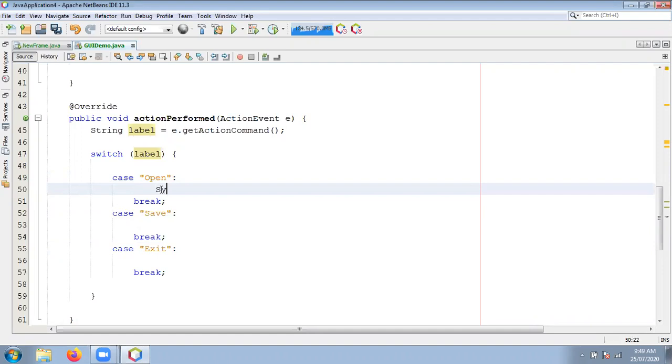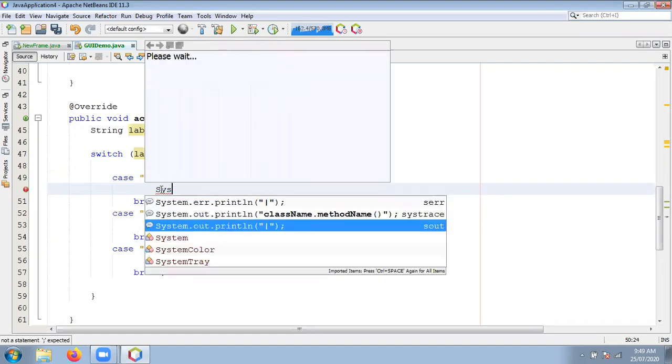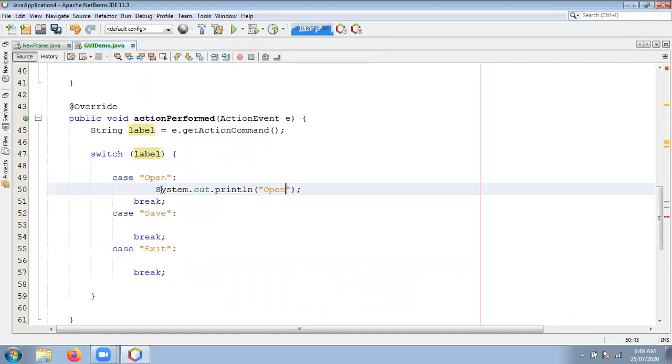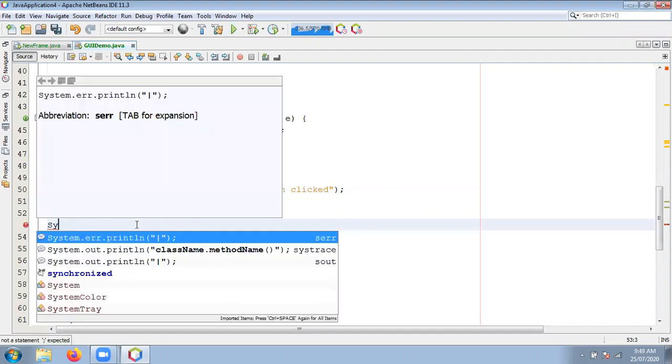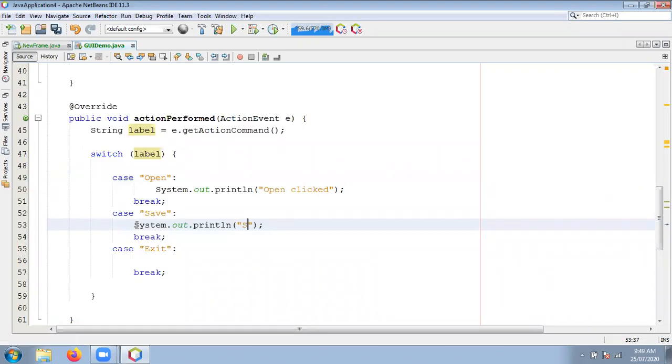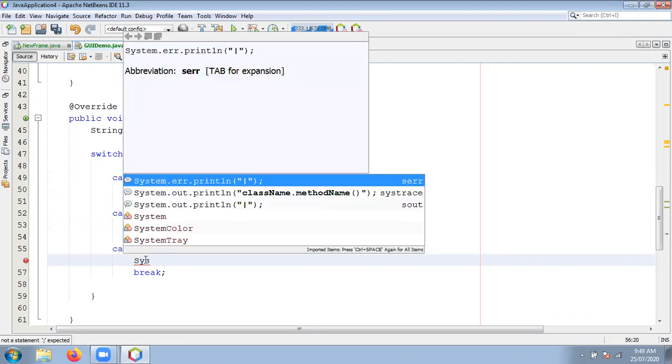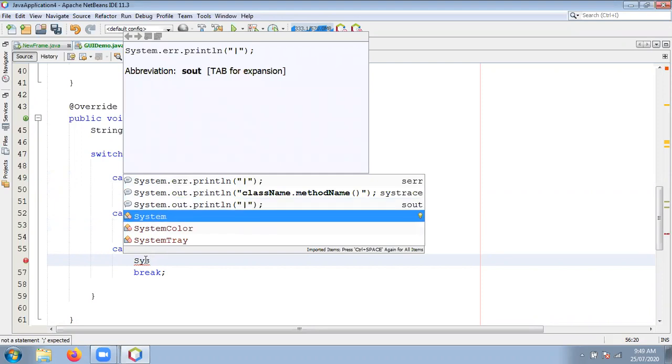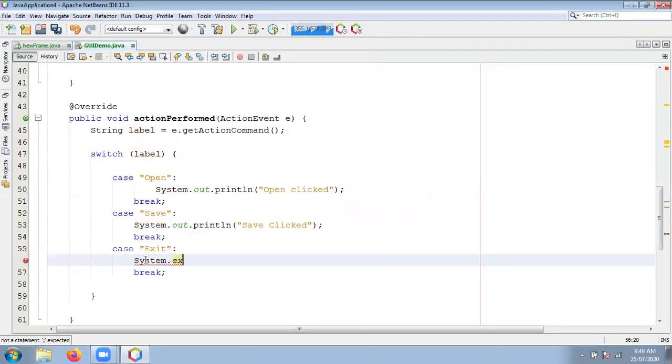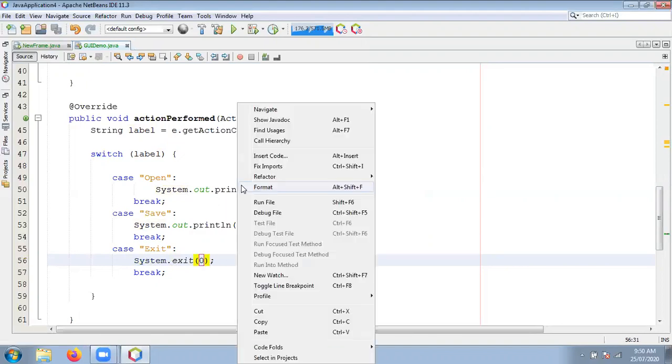For simplicity, I'm writing System.out.println open click. Here write System.out.println save click. And lastly, suppose I want to exit, I want to close this one, just write System.exit. You can write exit, you can use dispose also, doesn't matter. System.exit(0). So run the application.